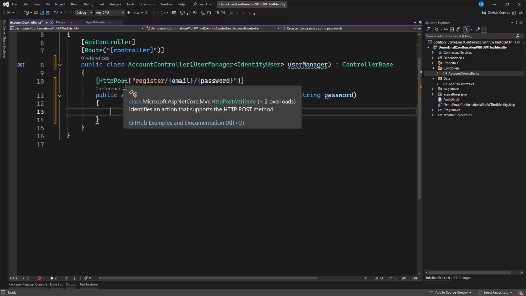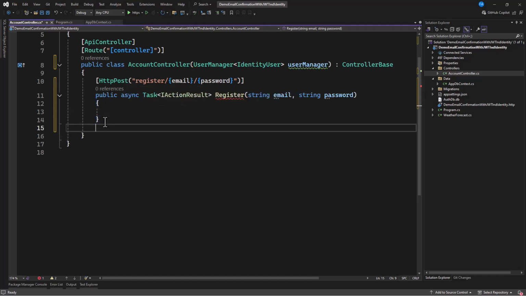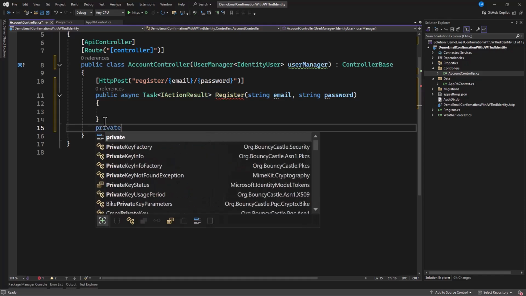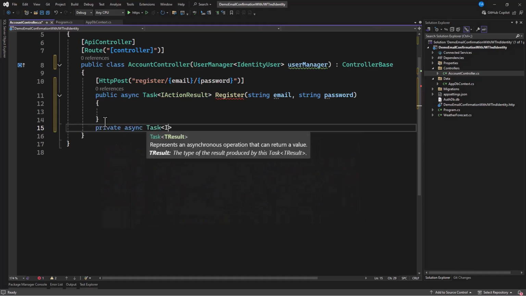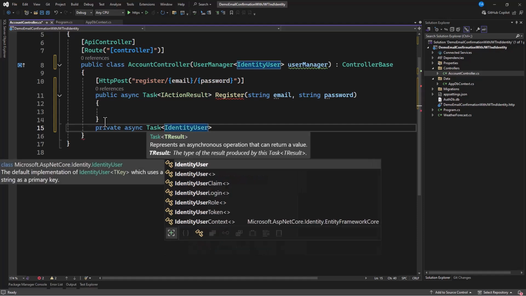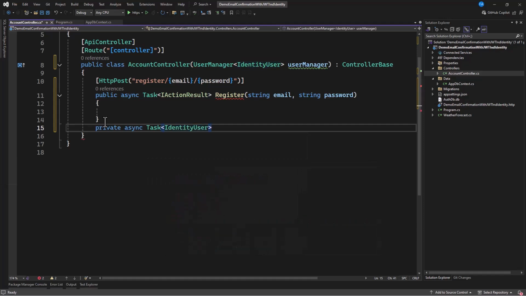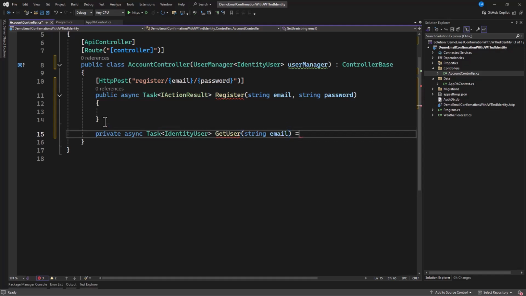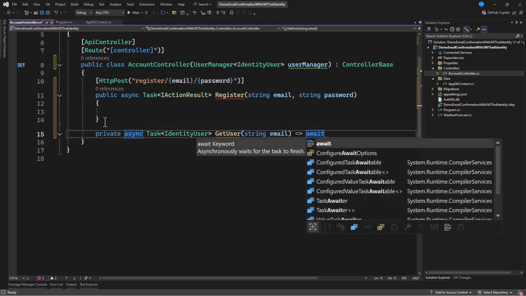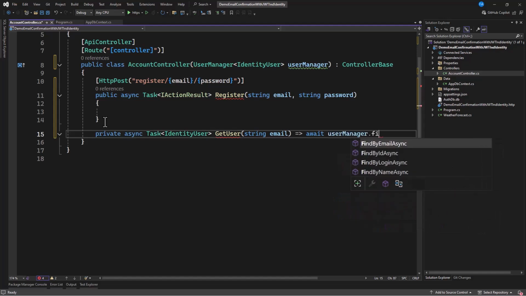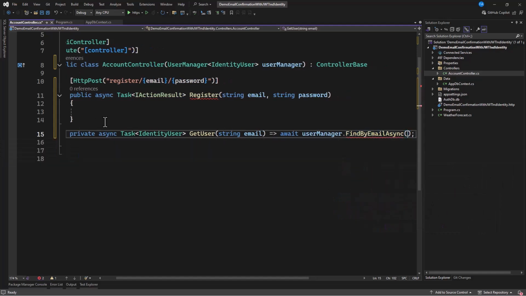Let's have a separate method down here to get a user. This should be a private async Task, which returns IdentityUser. At times you need to follow the principle of DRY, do not repeat yourself. A method which you want to use multiple times should be extracted into a single method, so you can call it over and over again. It takes in the email, and that is exactly what we are doing here. So here we are saying return await userManager.FindByEmailAsync, and I'm passing this email here.